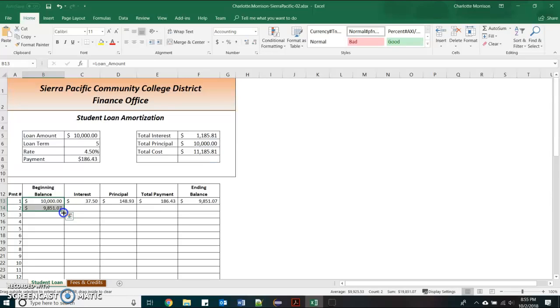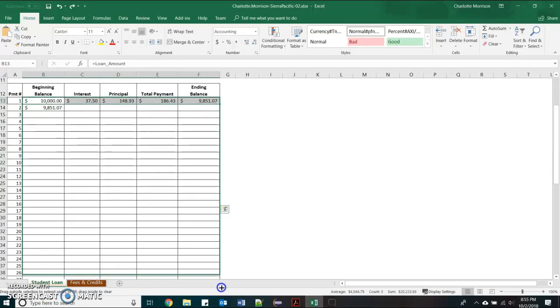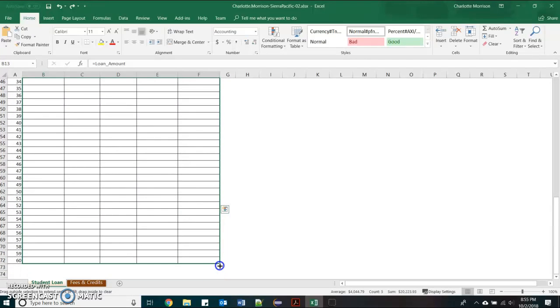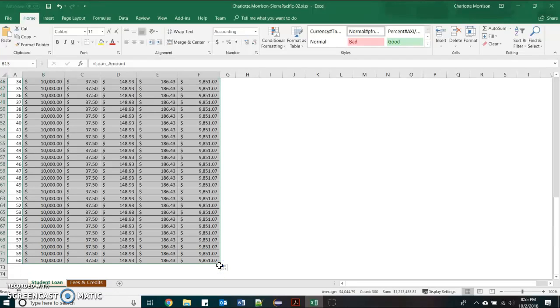Does it want me to do everything? Oh, I gotta select C13. There we go. Oops, hold on. Select C13. No, don't want to drag that. Through F13. And then I'm going to fill this all the way down, and it should copy all those formulas for me and give me a full amortization schedule all the way down. Oh, it did not.